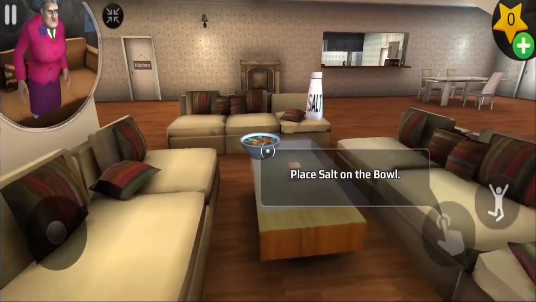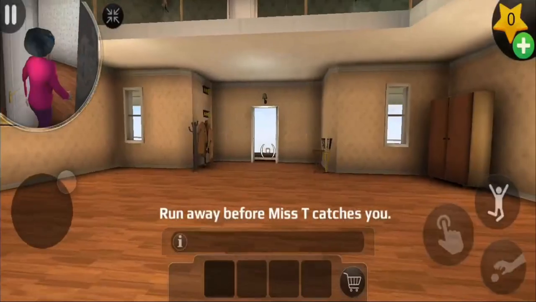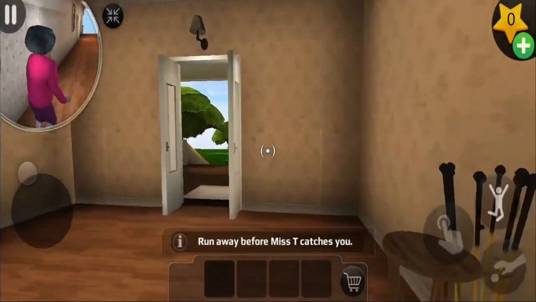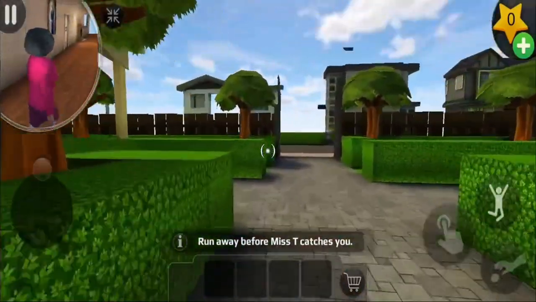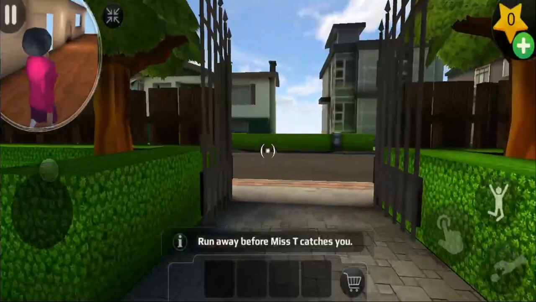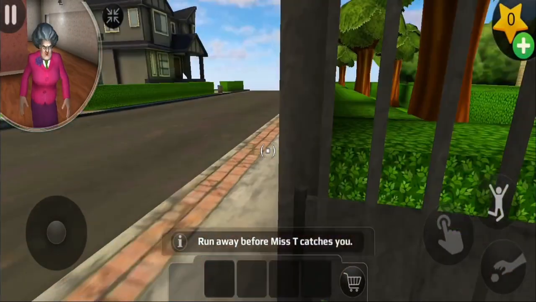Salt right there. I've got to put it in there, and then put it in the salt. She's coming back. She's coming back. Okay, go, go, go. I think we did it. Okay, I think I did it. Did I do it?